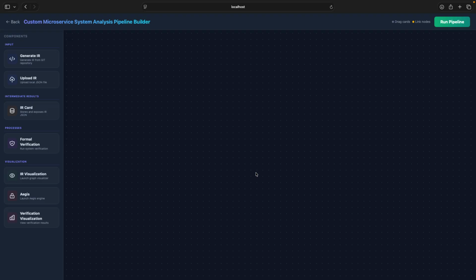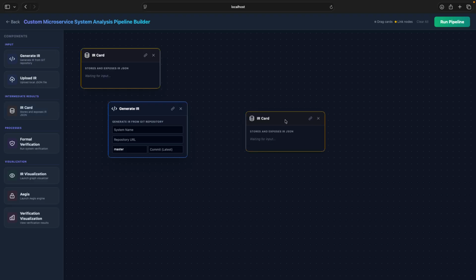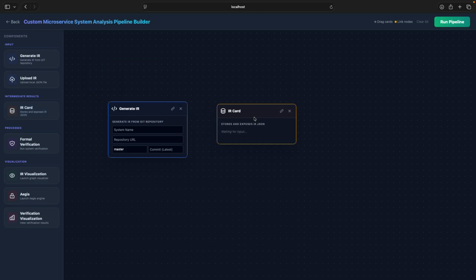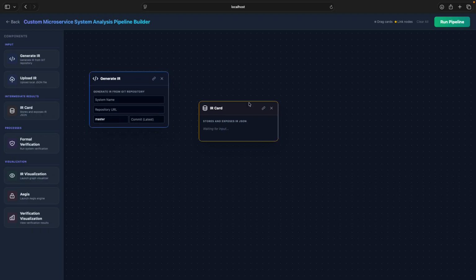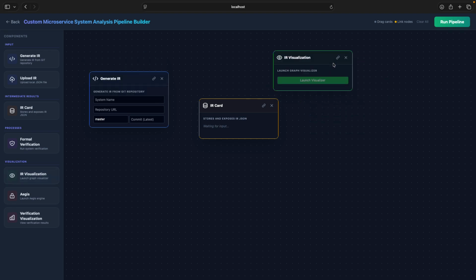So if you launch the dashboard, we have created this view to basically add the different features or the tools that we have. For example, let's say we'll generate an IR. We could generate an IR and save it in an IR card, and then potentially perform a visualization. And we can basically link them up like this.